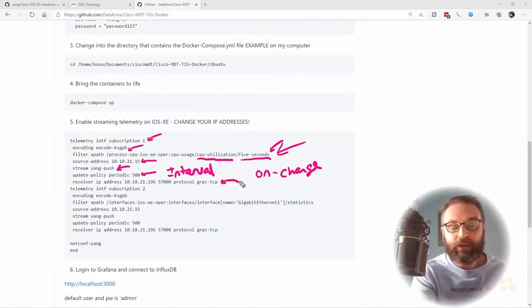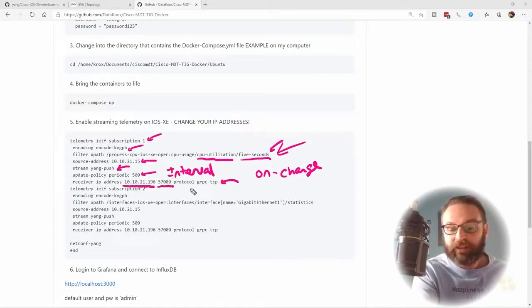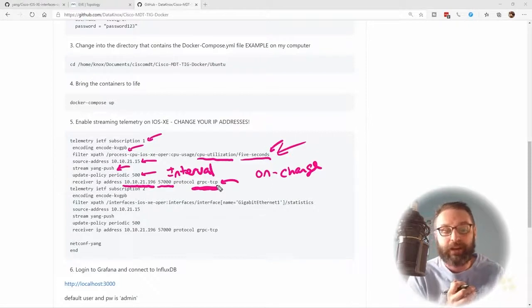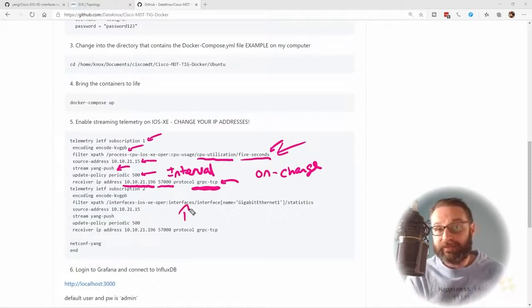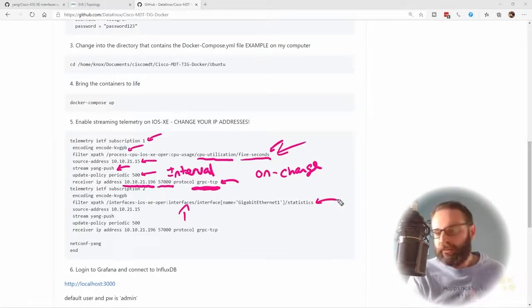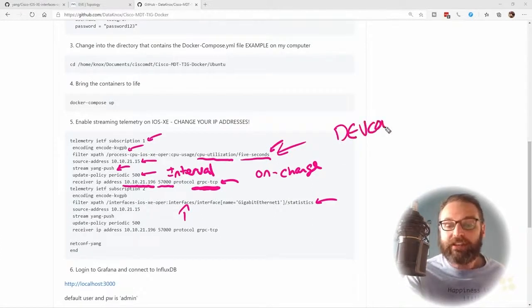And then lastly, you can see right here, this is the receiver itself. In other words, this is where my TIG stack is located. This is the port that it's listening on, and we specify which protocol it's supposed to use in order to dial out and stream the telemetry in on. Below that, I have a second telemetry subscription that I'm setting up at the same time, and this is going to be statistics for GigabitEthernet 1's interface. So if you have any curiosity about the commands to actually create a dial-out streaming telemetry subscription, here are the commands themselves. We cover this in a lot more detail in the DevCore course.